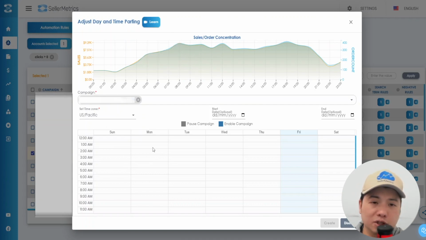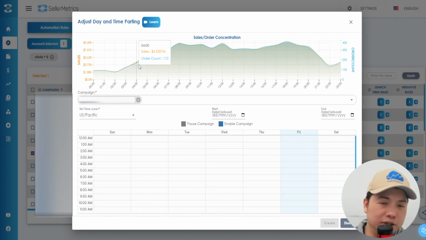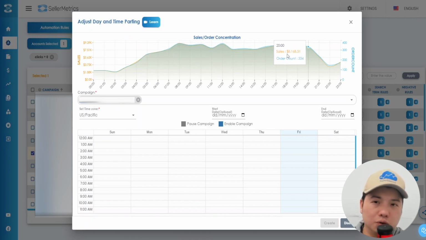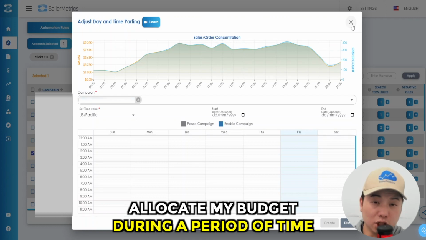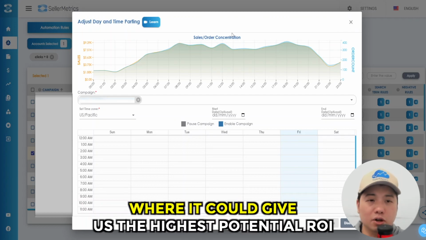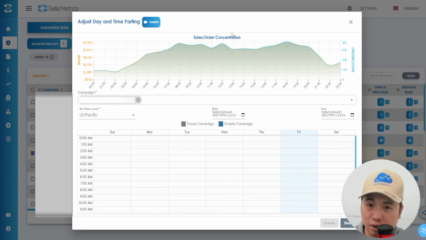So if we're going to set dayparting on this, which I will for this client very soon, I would basically tell Amazon that for this particular campaign, I would turn it on at 5 a.m. PST until 10 p.m. PST, and then turn it off all the way from 11 p.m. PST to around 4 a.m. PST. So this is basically what I'll do for dayparting. It allows me to allocate my budget during time periods where it could give us the highest potential ROI, and that can give us a better TACoS and also ACoS as a result.